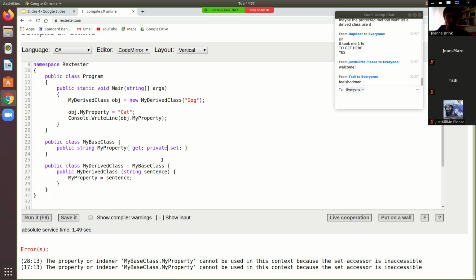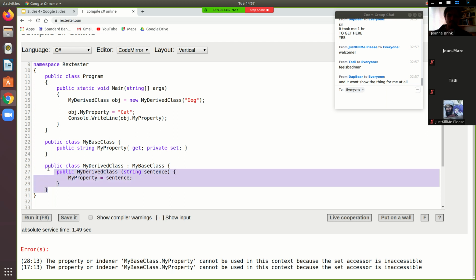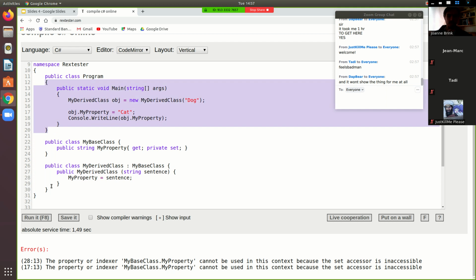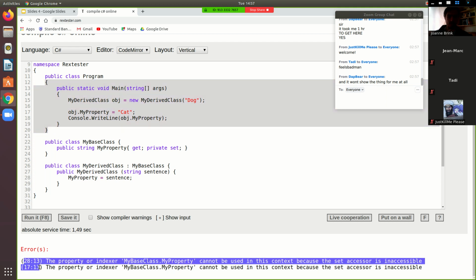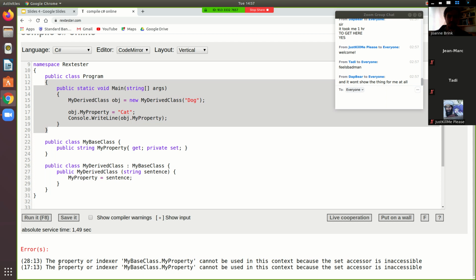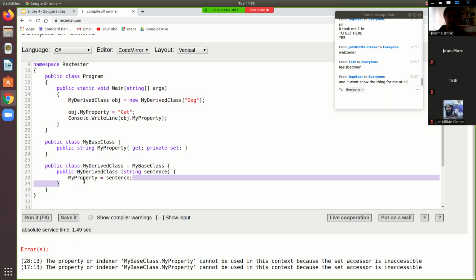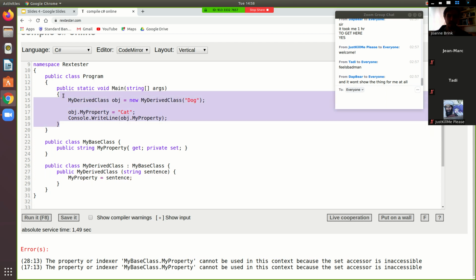Before we take a break, guys, let's finish this idea, because you guys were on it. If I made set private, then you can see my derived class is not allowed to access it, and program is not allowed to access it. So we break in two different places: in our constructor for my derived class, and here.